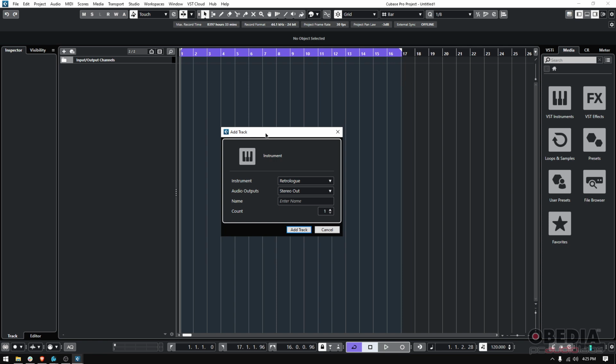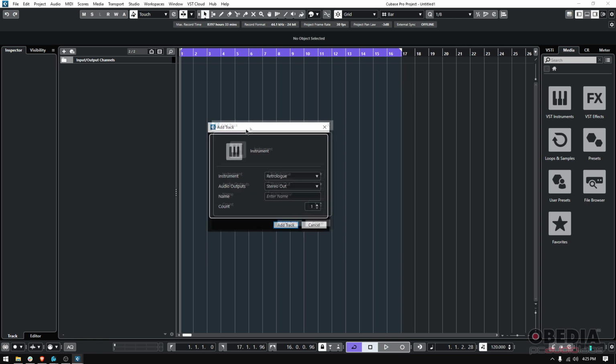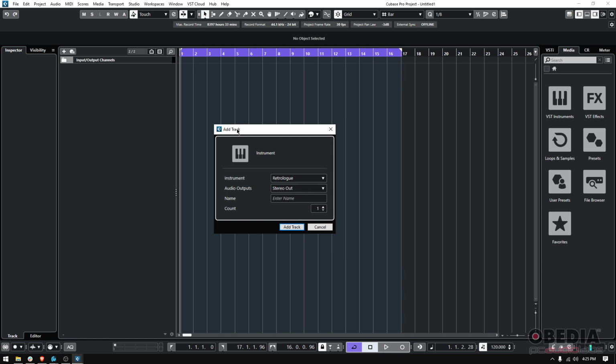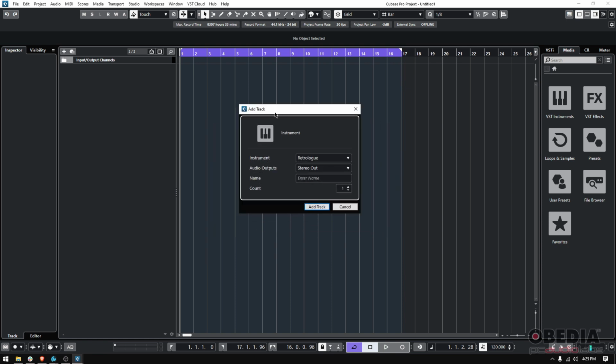By the way, we are going to be doing it with a virtual instrument. You could be recording MIDI and use a hardware synthesizer, but for the purpose of this tutorial, we're going to be demonstrating it with a simple instrument from Cubase. So once we click on Add Instrument Track, we're going to see this window. You can see it says Instrument. You can see a little piano logo there telling you it's a virtual instrument. And then you have here the Instrument tab.